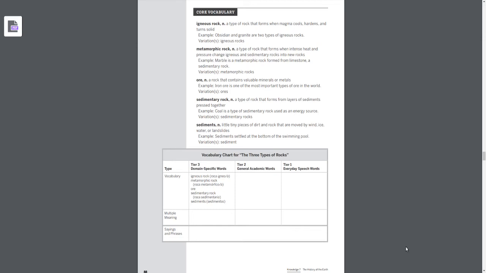This is Knowledge 7, the history of the Earth, and today is a very important lesson. So I want you to really listen closely. Now, one of the things that I'm proudest of in first grade is when first graders remember that there are 3 kinds of rock. Okay, there are 3 kinds of rock. And here you see a page that introduces those 3 kinds of rock.